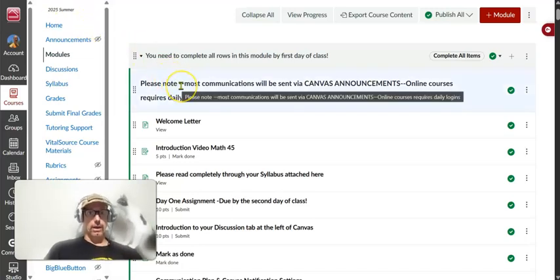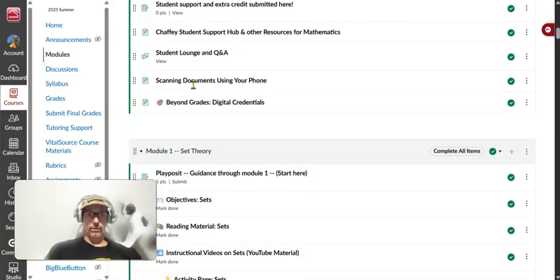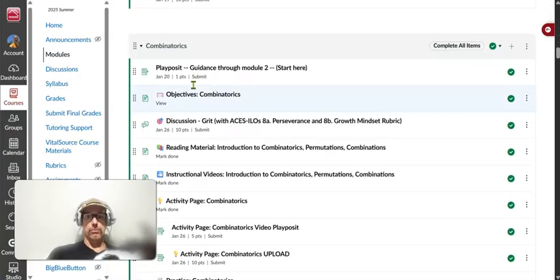Hi, ladies and gentlemen. We are now looking at, I am logged in and we're going to go down here to combinatorics. So we're on the next module.